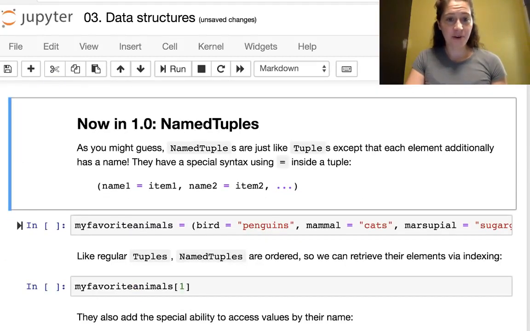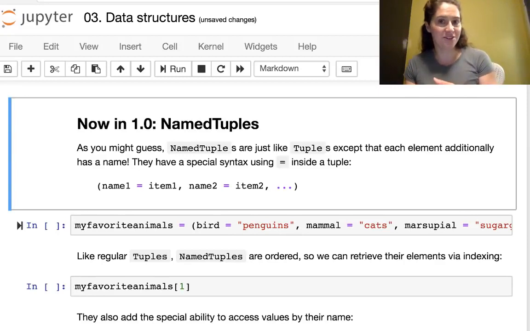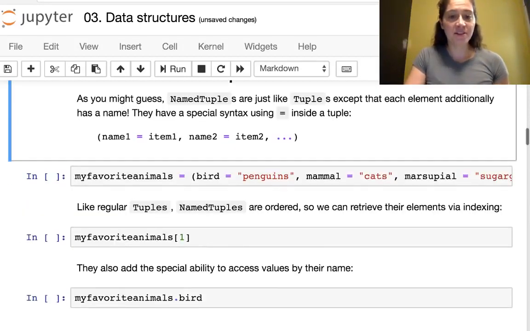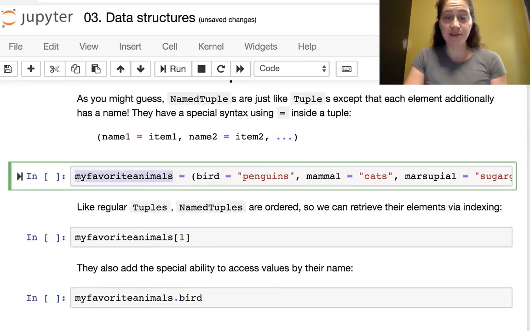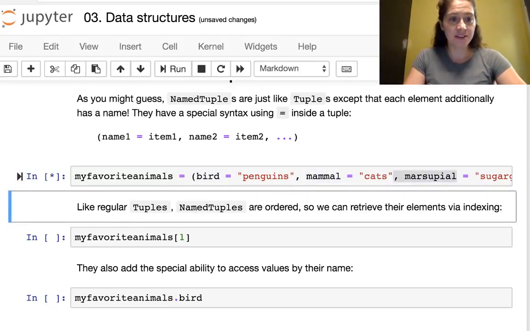Now, as of Julia 1.0, named tuples are part of the base language. And what a named tuple allows us to do is to give tags or sort of internal variable names to the elements of our tuple so that we have a new way to perform a lookup inside a tuple. So that might look like this. Instead of declaring My Favorite Animals the way we did above, we might declare a new version of My Favorite Animals where the elements are still the strings penguins, cats, and sugar gliders. But now we've assigned the variable bird to the first element, the variable mammal to the second element, and the variable marsupial to the third. So we declare this like so.